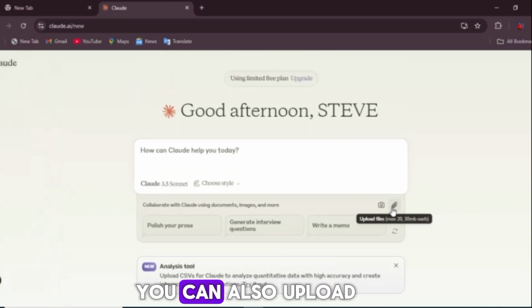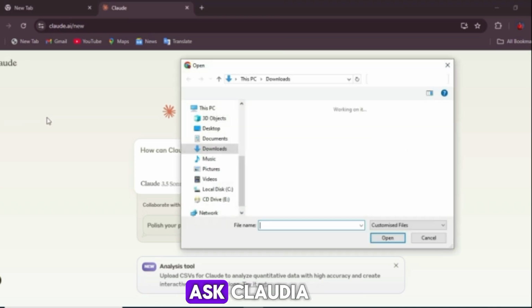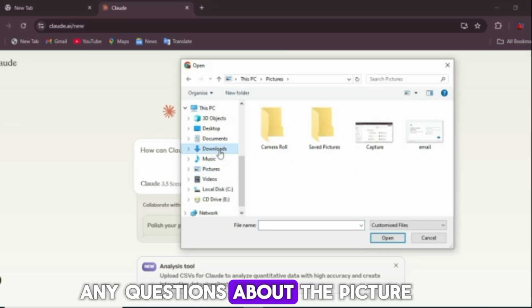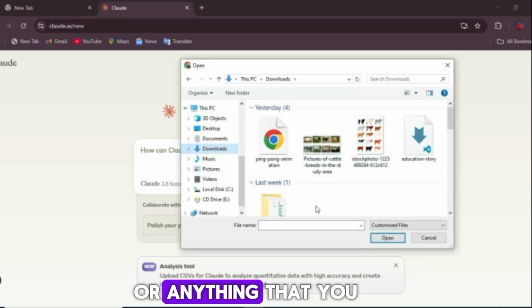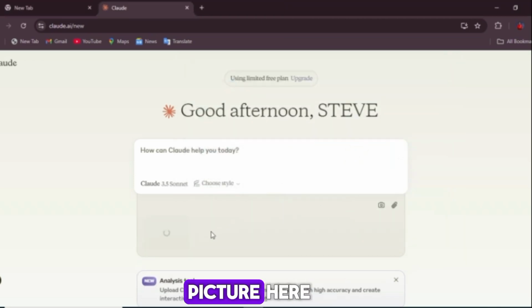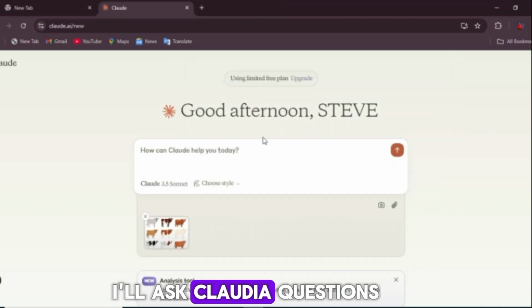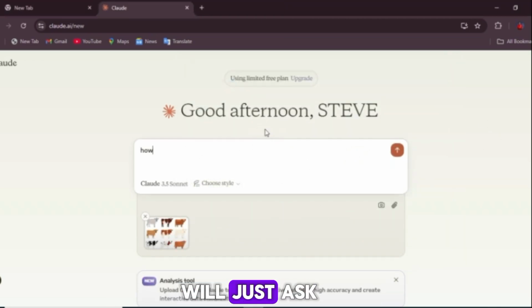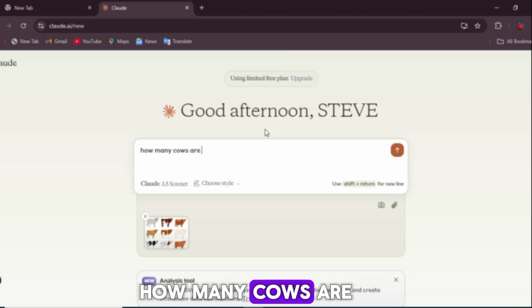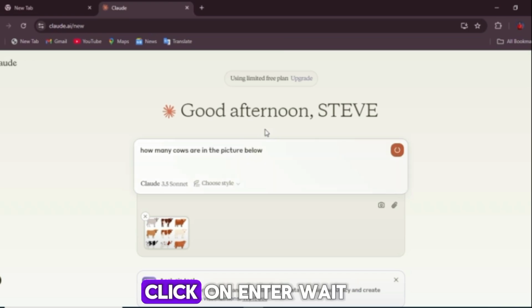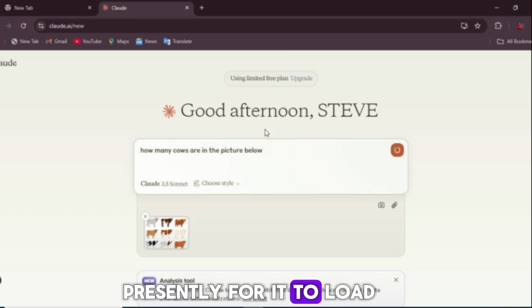So as I was saying, you can also upload a file here to ask Claude AI any questions about the picture or anything that you upload here. Now I'm having this picture here. I'll ask Claude AI questions about it. So I will just ask, how many cows are in the picture below? Click on enter, and wait patiently for it to load.